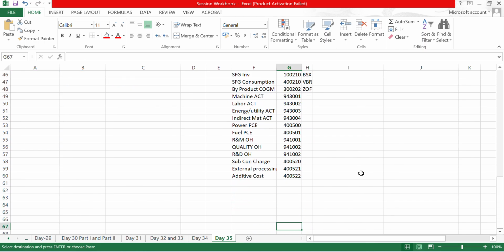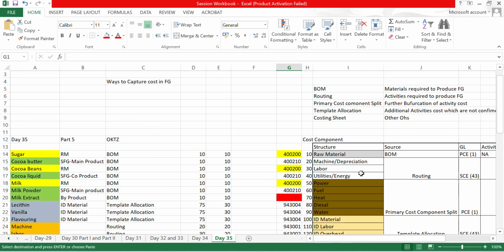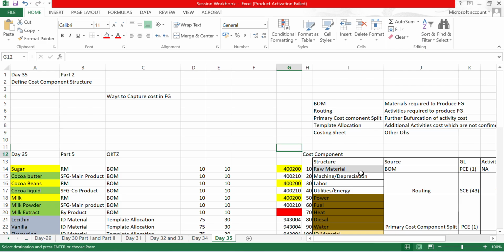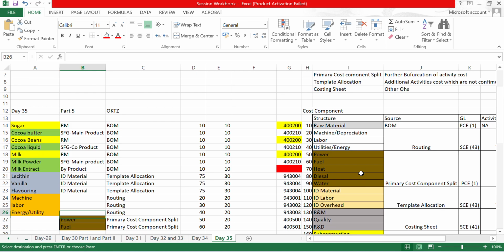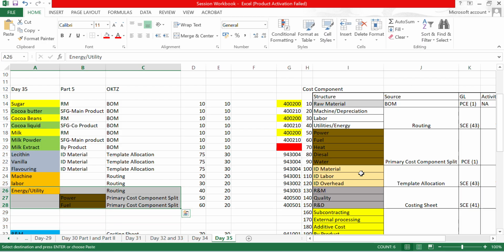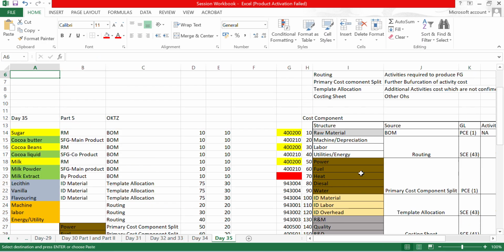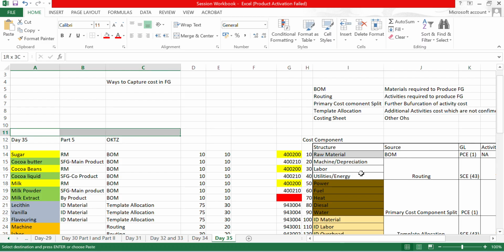With this, I am closing part 5. We'll meet again with part 6, wherein we will create a linkage between energy utility with power and fuel, and also we will assign this cost component structure to our company code and plant. So that we will do in part 6. For part 5, I am closing for the day. We'll meet again tomorrow. Thank you.